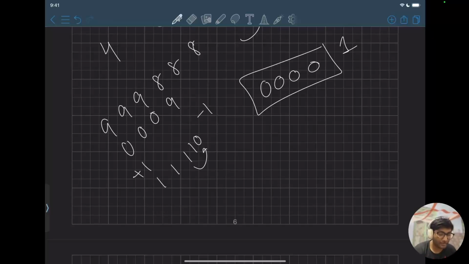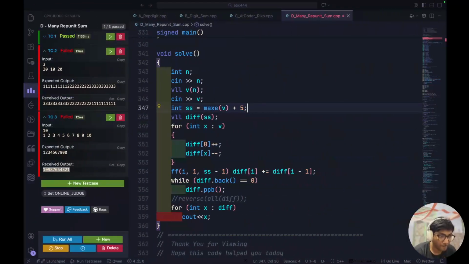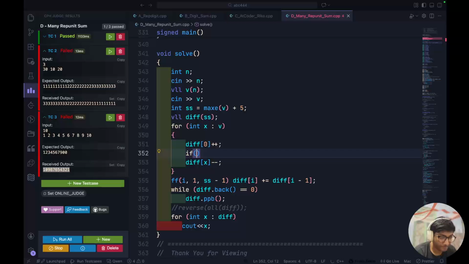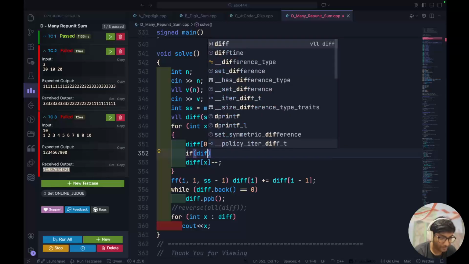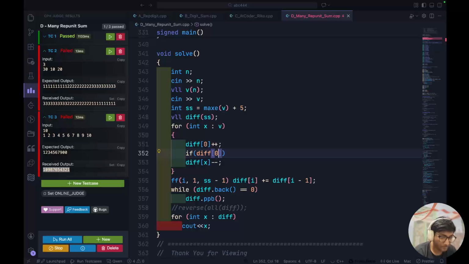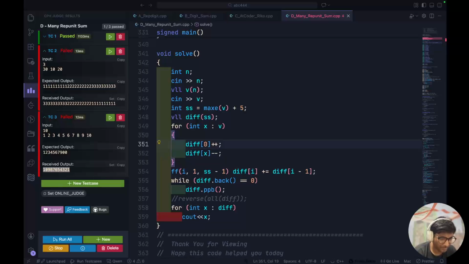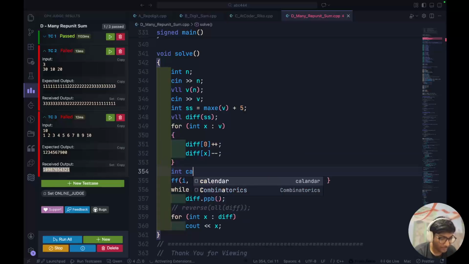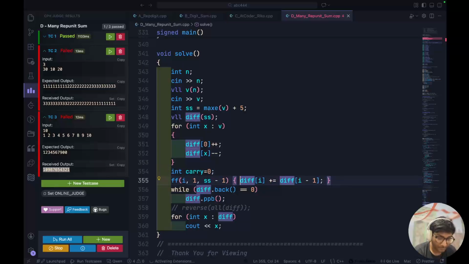I'm hoping this makes sense. So what I will do is, I don't have to change the difference of 0, I can just do it in the prefixing part. Carry equal to 0. Difference of I plus equal to difference of I plus 1 plus carry.